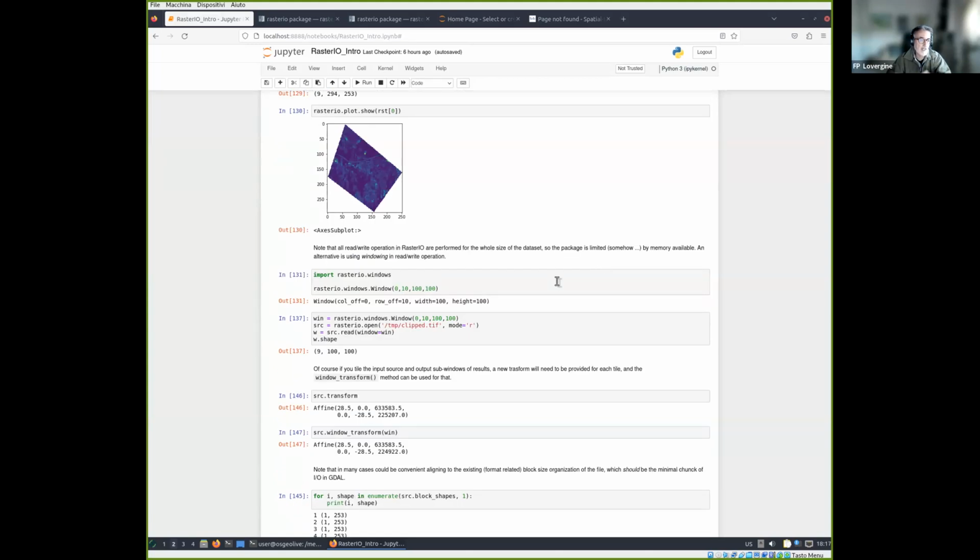One of the most interesting features of Rasterio is the possibility, as I said before, of using windows, and so working on just a part of the dataset. In this case, I'm using the subpackage rasterio.windows. I'm defining a geometry, so I'm taking into consideration only 100 times 100 pixels. Sorry, maybe I used the wrong value, this is 0, not 10.